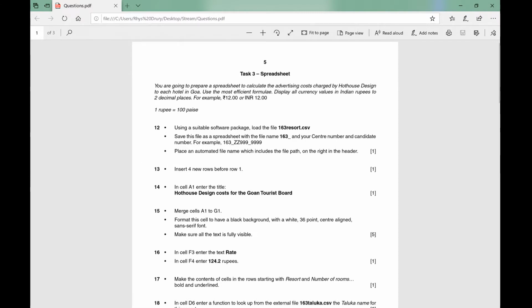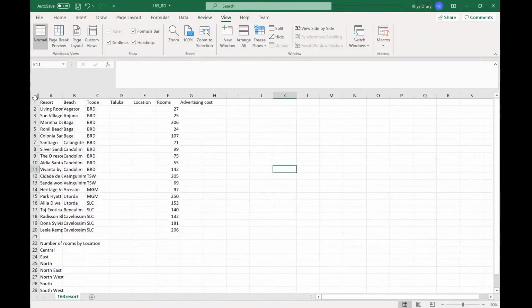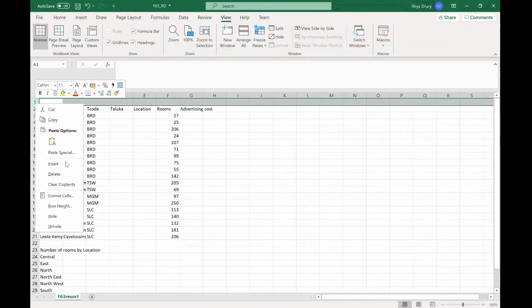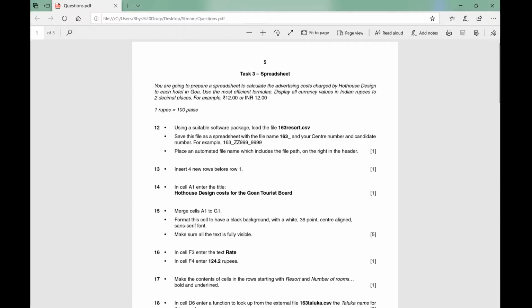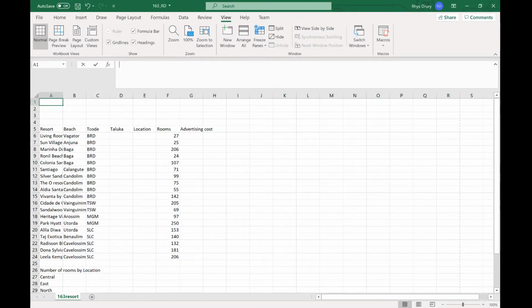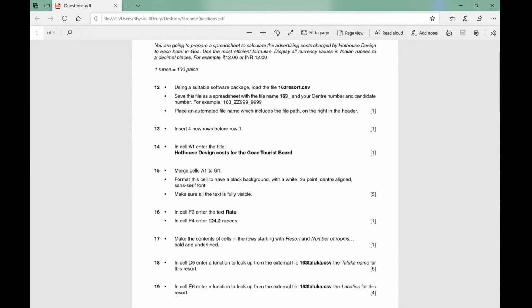So, question here, insert 4 new rows before row 1. I'll go nice and basic. 1, 2, 3, and 4. So I've inserted those. Now it says in A1, enter the title, Hot House Design Cost for the Goa and Tourist Board. Now, some people would type that, but what's the point? It's a lot easier just to copy it, click in the box, and paste it in, and you know you're definitely going to get your marks for accuracy, because they are quite funny about things like that, and they want you to make sure it's exactly right. So if you put something like tourists instead of tourist, they will actually penalise you a mark for that. So now we need to merge cells A1 to G1.